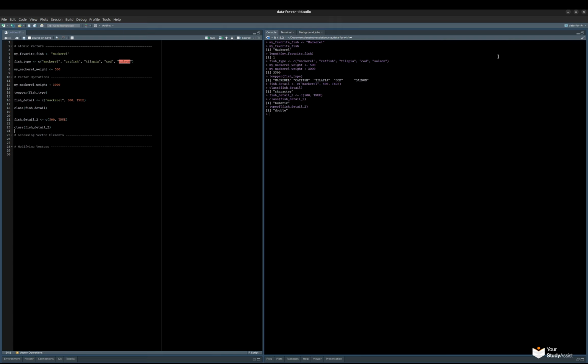So here's the key takeaway. Atomic vectors in R can only store one data type. Whenever you try mixing types, R coerces them into the most compatible single type, following a specific hierarchy. If I printed the original fish details, you'll notice everything is wrapped in quotation marks, confirming that it's been converted to character.